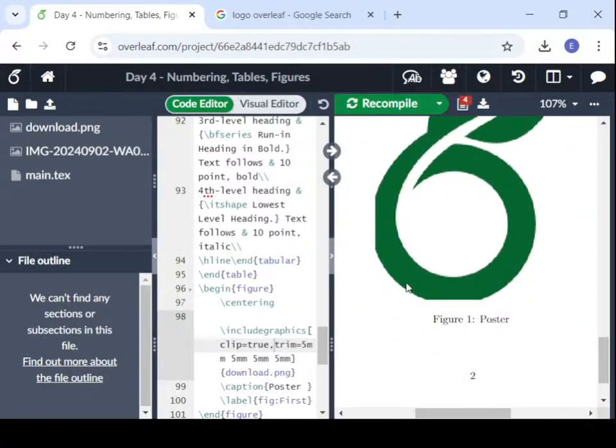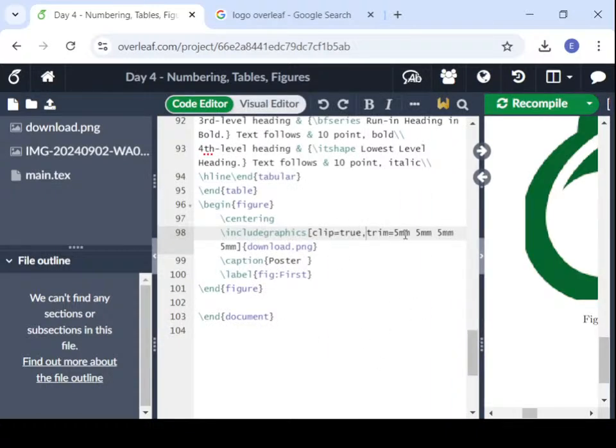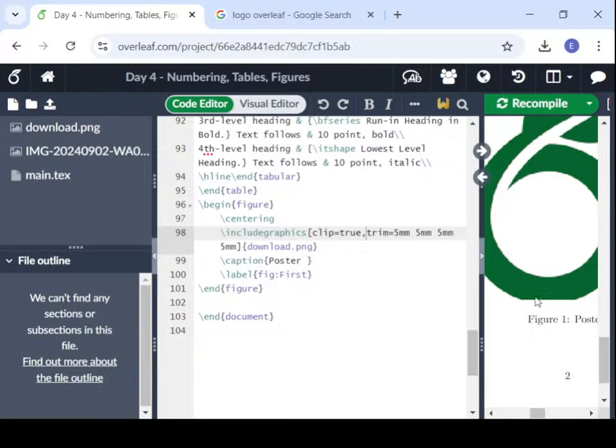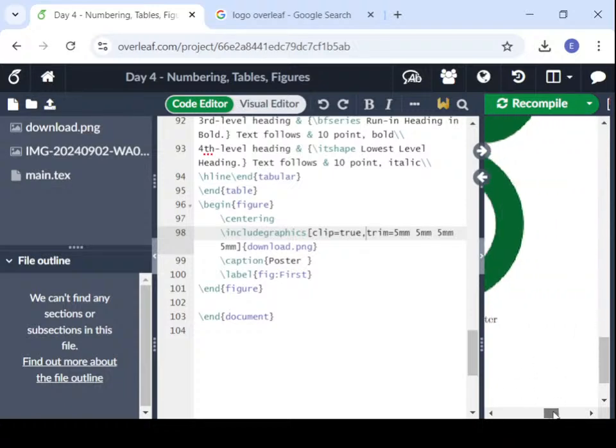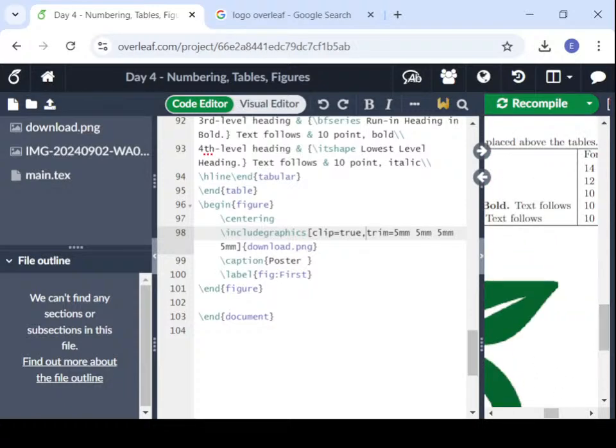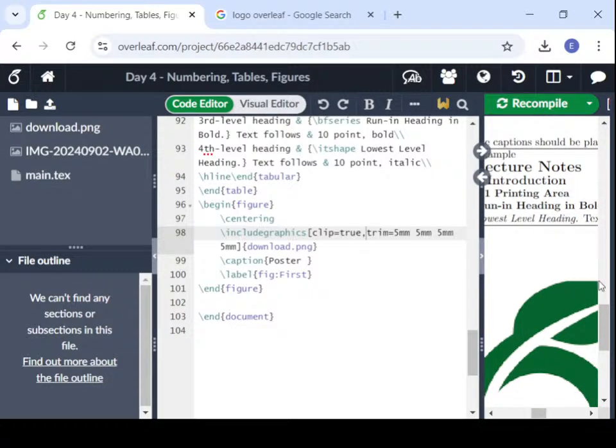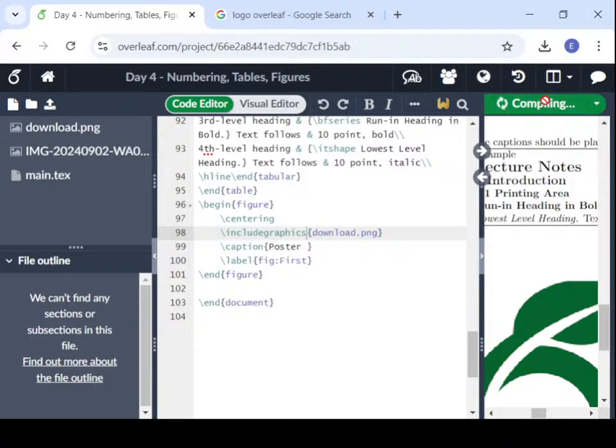So now you can see, I have given a trim command. Trim 5 mm, 5 mm, 5 mm, 5 mm. So in all 4 directions it will reduce 5 mm. So that's why we lost one curve here, and similarly this side also, and the top also. So you can work with this image how you want, whatever your requirement is. Accordingly you have to use the attributes. So the main attributes are scaling and width.